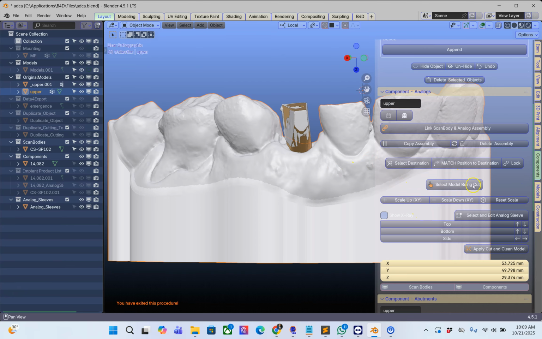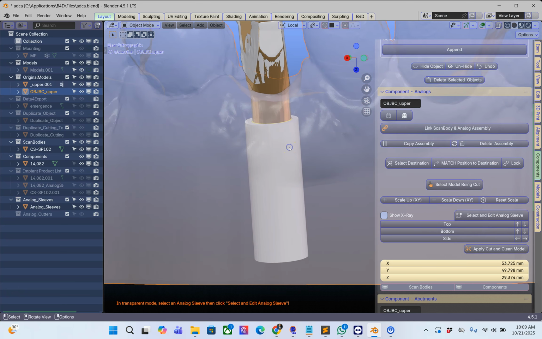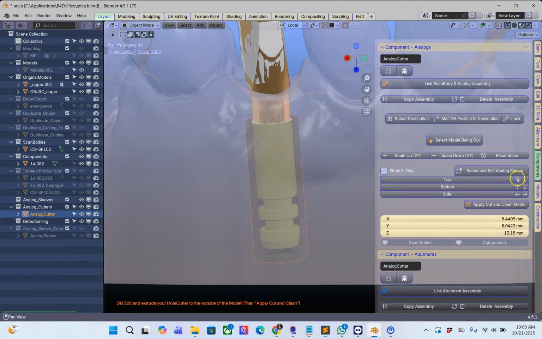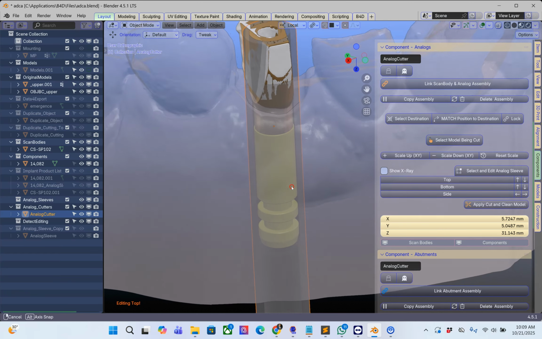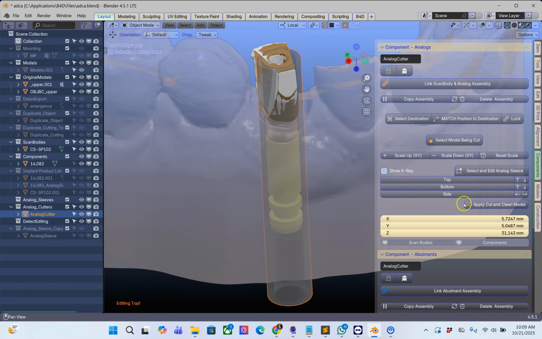Here, select your model being cut, and that puts us into transparent mode. Select your scan body housing. This is a housing. It's called analog sleeve at this stage. Select it, and then we're going to go up, and down, down. And you'll see now why we've actually cut the scan body off earlier, because now we end up with a beautiful model, right? So we're going to apply cut and clean, and that should then create our model.